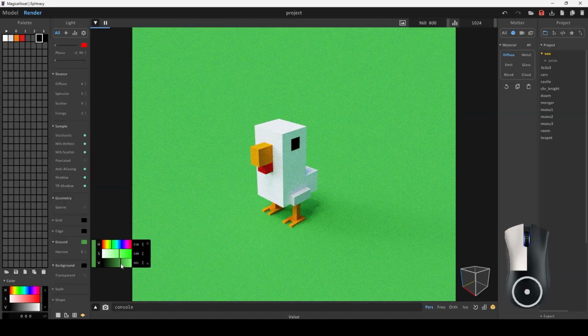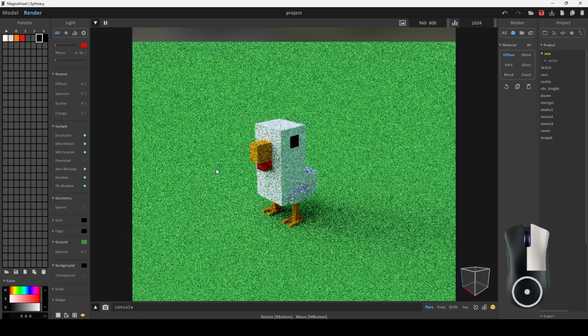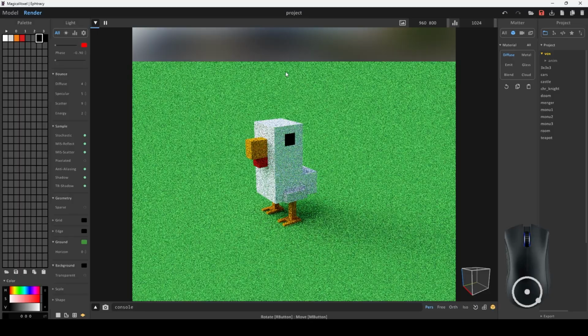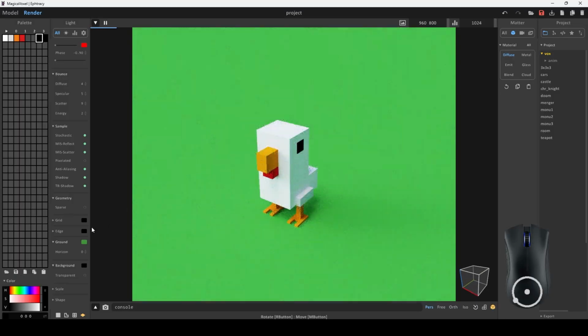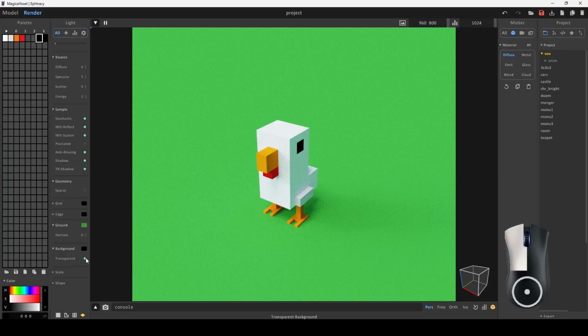So ground and horizon share more or less the same properties, but I'm going to want this horizon out of the way. So I'm going to have this nice and centered right here. Perfect. So you can make the background transparent or not. That choice is yours. So the scale. This is going to change the scale of your model.